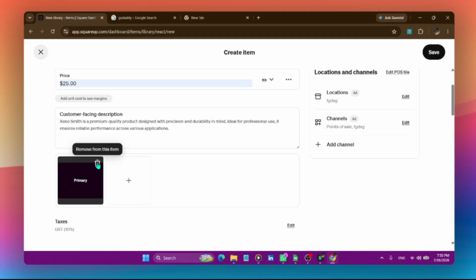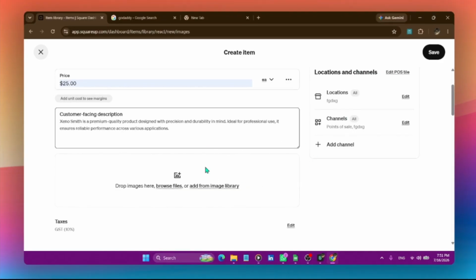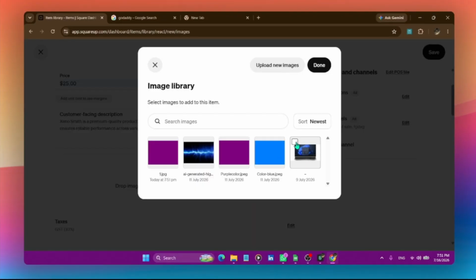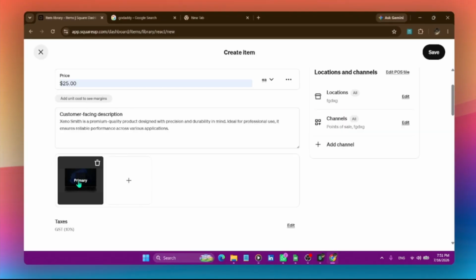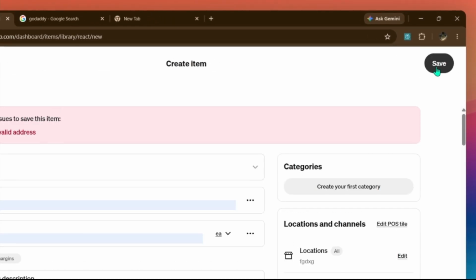To use the Direct Upload option, click the Browse Files link under the Image area, then finish by confirming your selection in the Image Library modal. Once you've reviewed all fields and images, click Save to store your item.